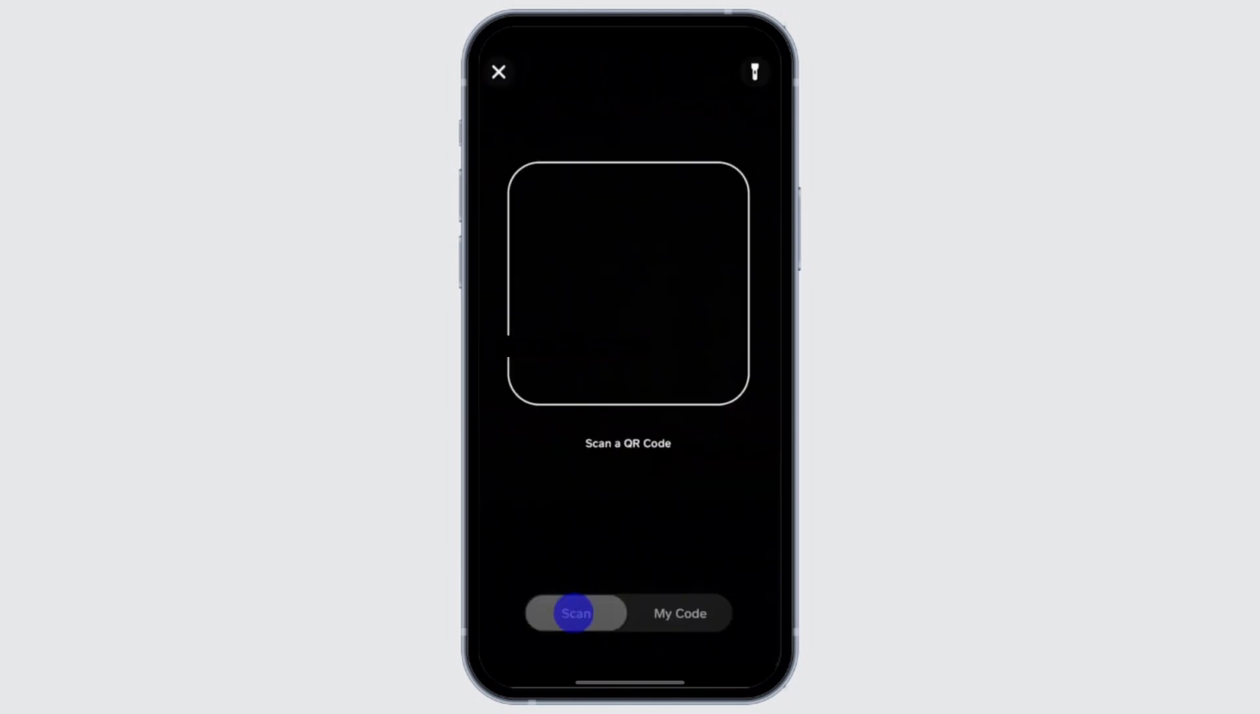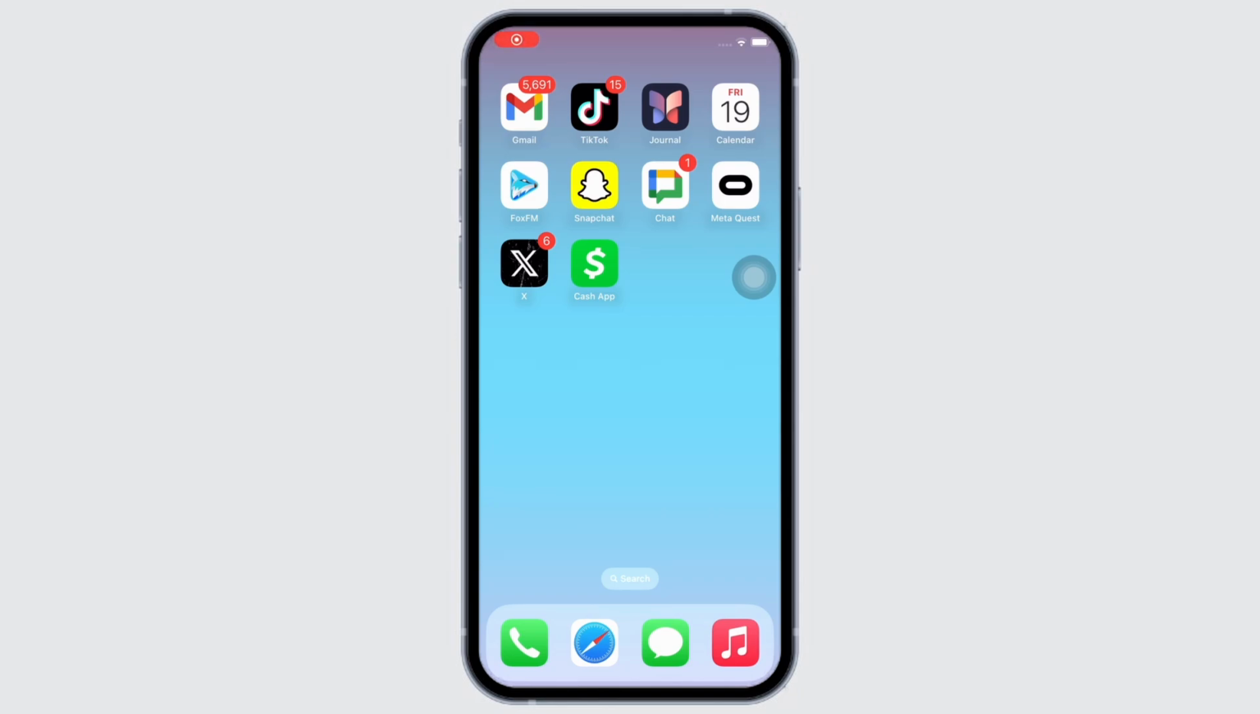You will then be led to the page from where you can scan a QR code or view your QR code. Make sure the scan option is selected on the bottom and now go ahead and scan the QR code you are looking forward to scan, and with this your QR code will be scanned. So this is how you can scan a Cash App QR code.